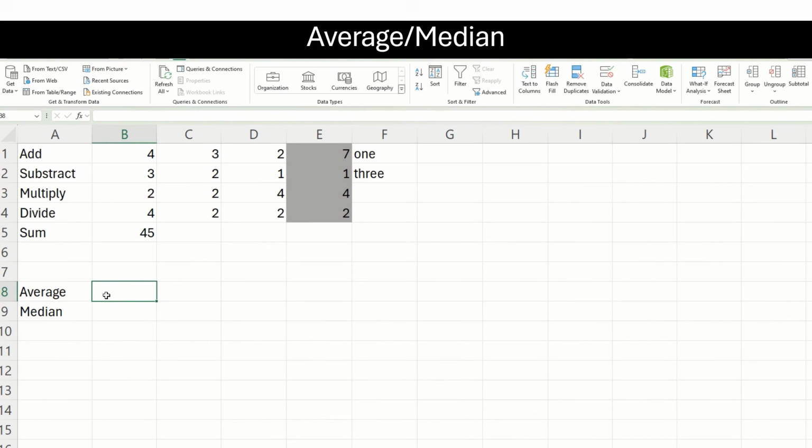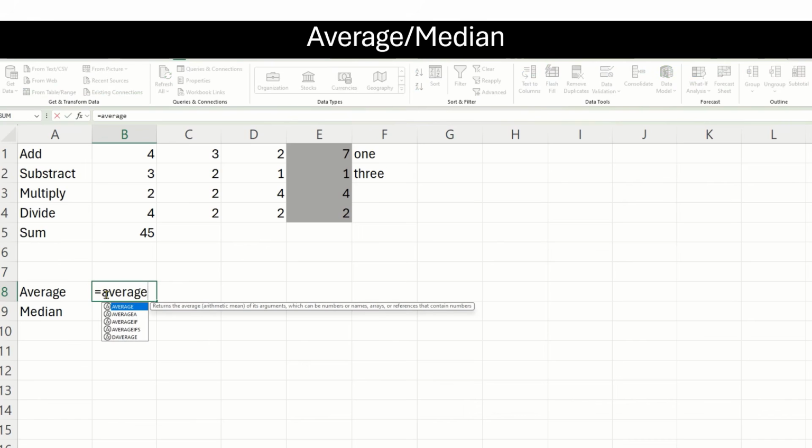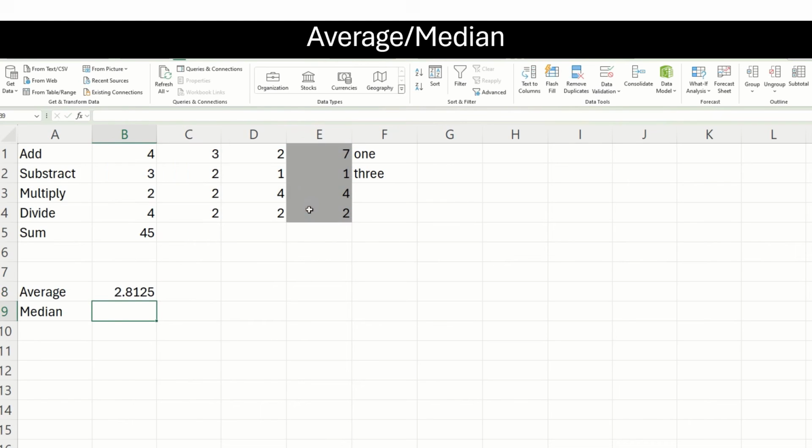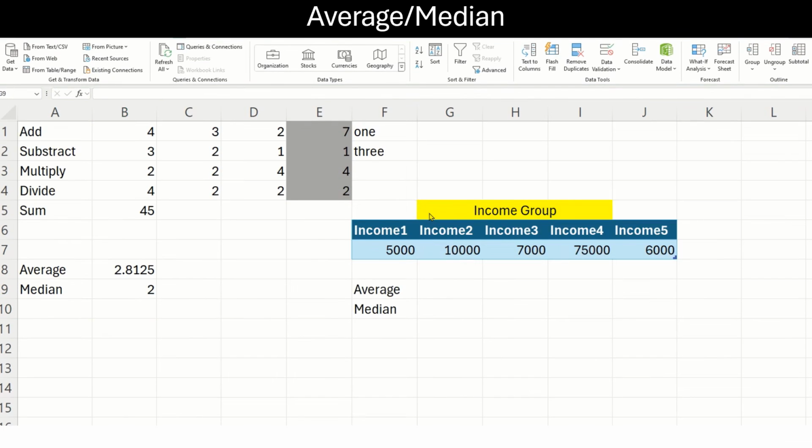Now let us see how to use the built-in function of average. So here I type the function name average and I select the range from which I want to choose the average number. So let us see what the answer is. I can see my answer is 2.8125. Now we will see the median. So for the median, I type the formula name median and I choose my range, enter, and my median is number 2.